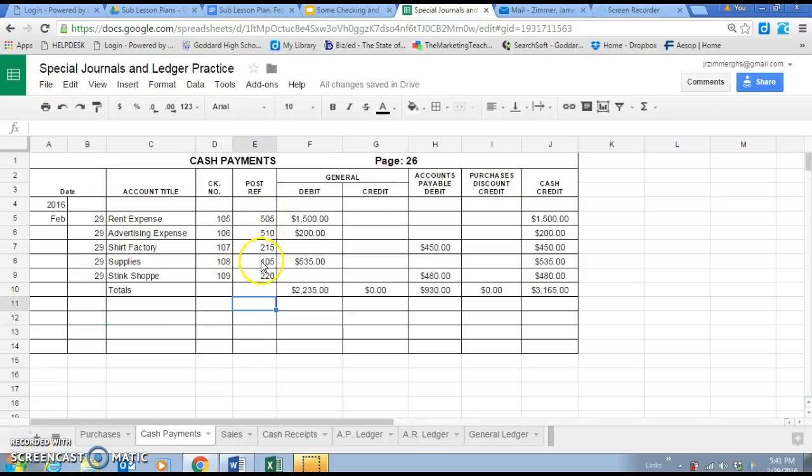So I went ahead and posted them all. You can see my post references are here for the cash payments journal. And then I went over to my general ledger and added the ones that I needed to for advertising expense, rent expense, and supplies. And then in my accounts payable ledger, I showed that in the shirt factory and the stink shop, I paid for part of the shirt factory money that we owe and all of the stink shop money that we owe. So that takes care of those postings.